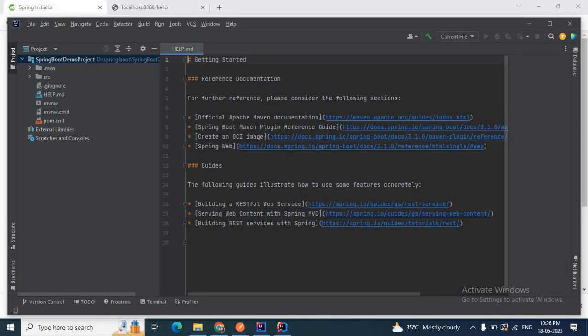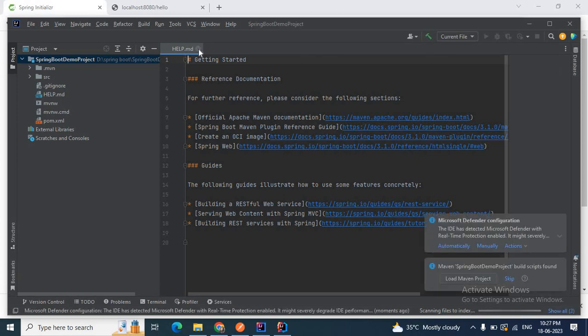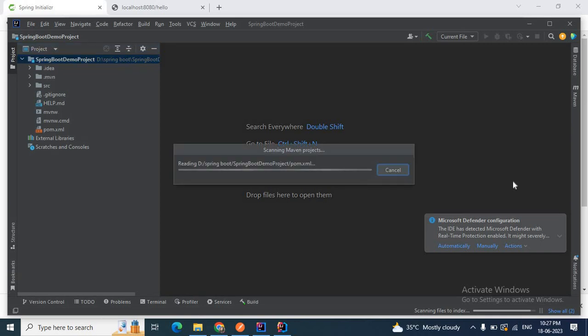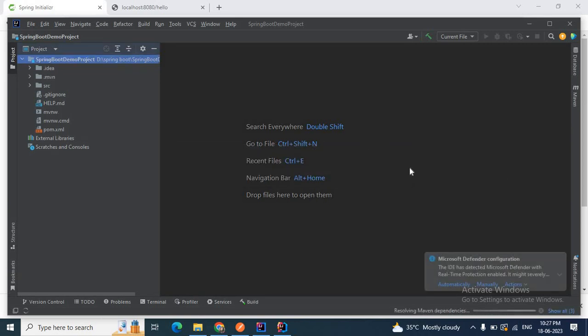Okay, so project building is going on. This is the help file, let me close this one. Click here to load Maven project. Scanning is going on, it will take some time, just wait for it. It will resolve all the dependencies by building this project. Whatever dependencies we have added in the pom.xml will be downloaded from the Maven central repository, as they are not present in your local repository. So that will take some time. Okay, now our project is built successfully.